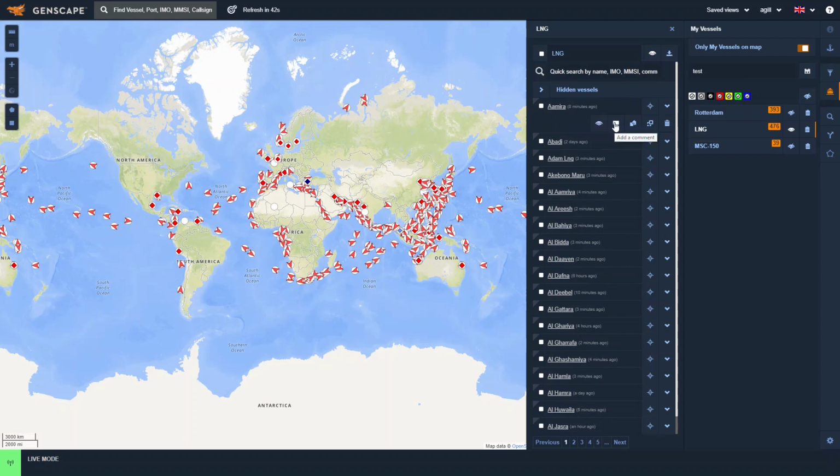I can add a particular comment to the vessel. I can copy the vessel from one group to another, or I can move it to another group, or I can actually delete it and get rid of it.